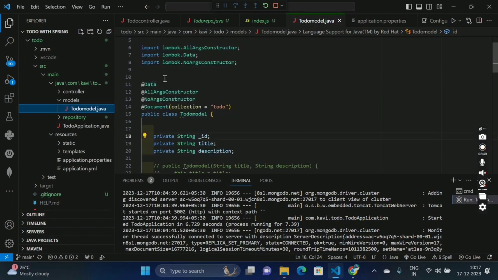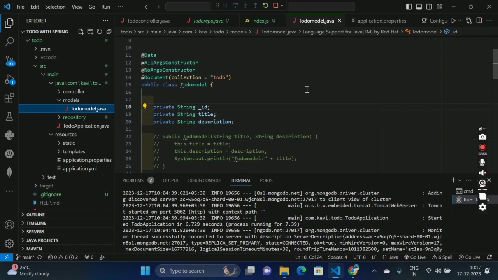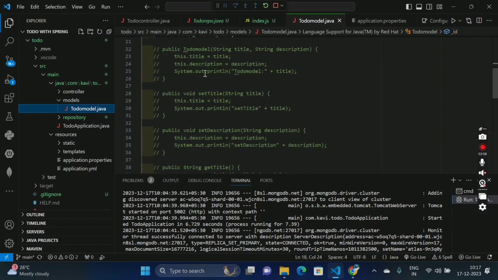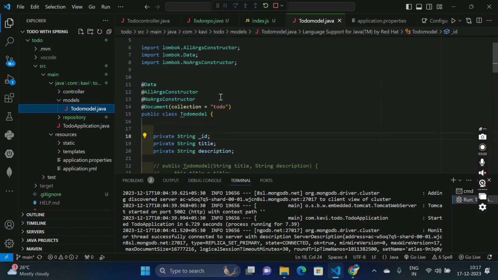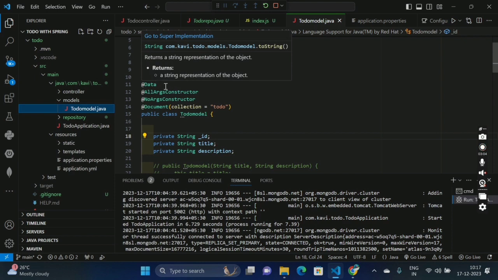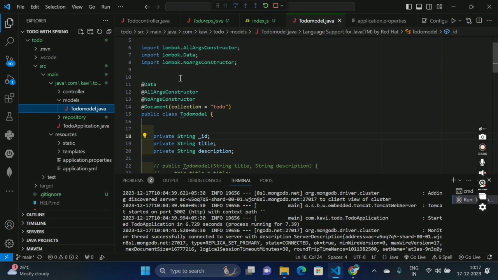Here I am using the Data annotation. Basically, the Data annotation automatically generates the getter and setter methods, so I do not need to write all of them. So I am using the Data annotation. AllArgsConstructor creates an instance of the class. Okay, this is my collection name.